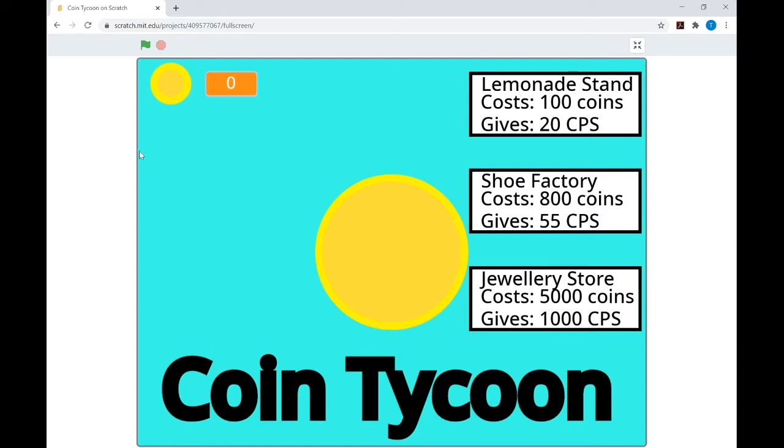So this is what we have in the game so far. We have clicking, and you can get upgrades once you get to 100 coins, 800, 5,000. And in this episode, we're going to be improving our game and customizing it. So let's get started.